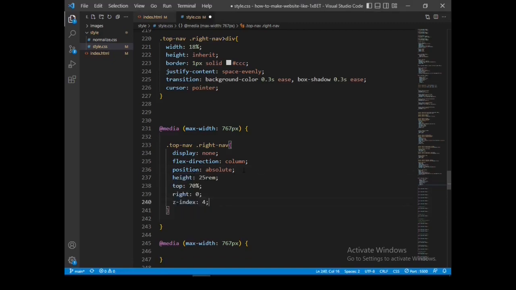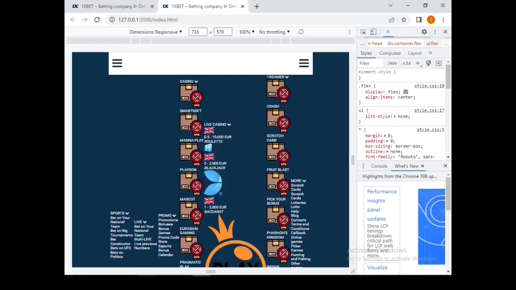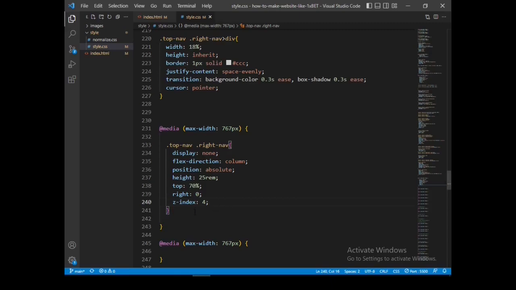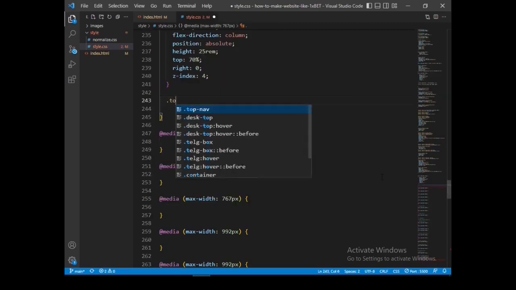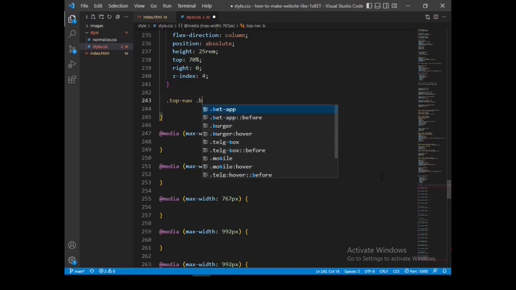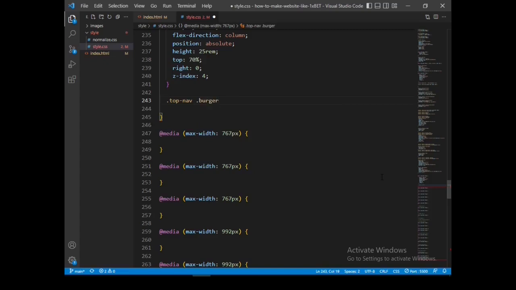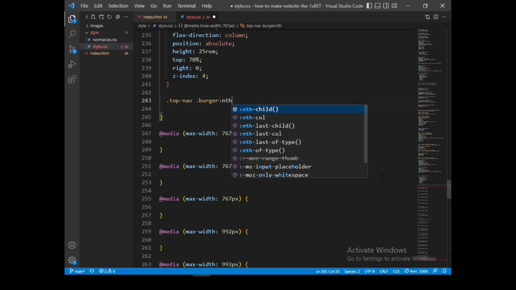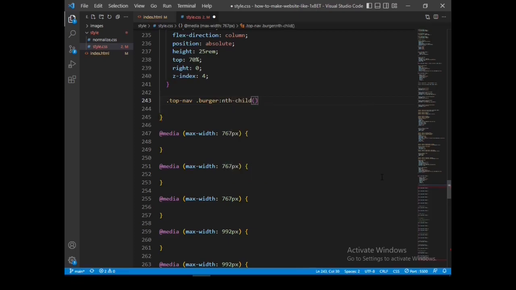Then we set the height to 25 rems. To move it 70% right, 0, set z-index 4. Let's have a look at how the design now looks. There you can see. Then we continue styling for our mobile view. Then let me add the top nav bar. I'm targeting the bigger. The nth child. I want to target the third child on hover.